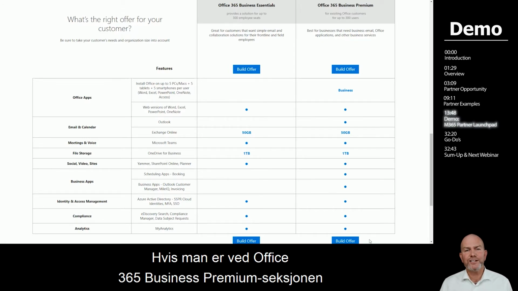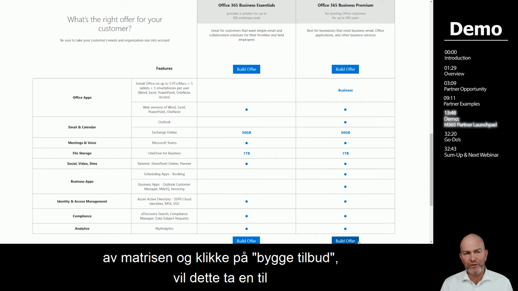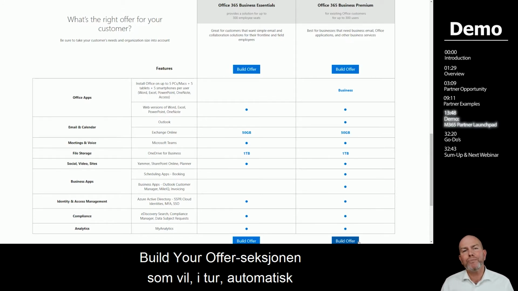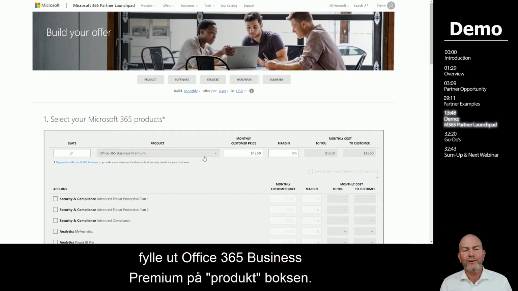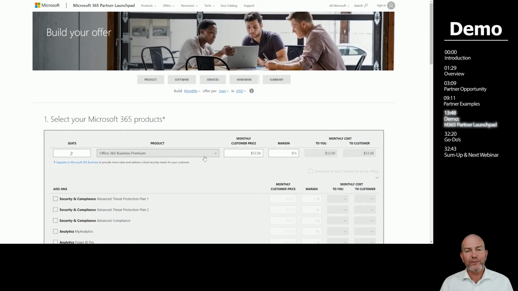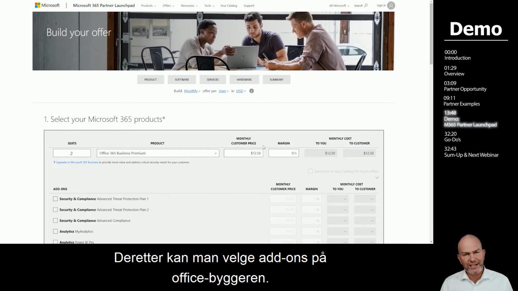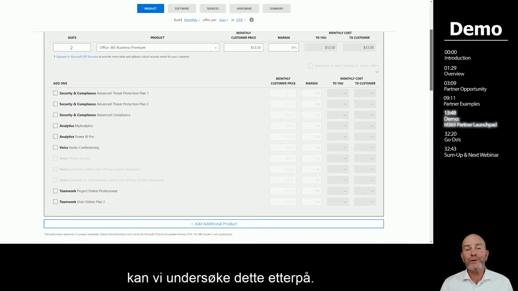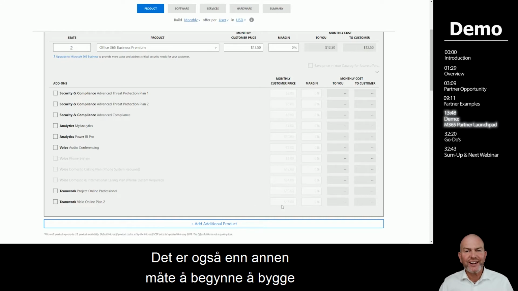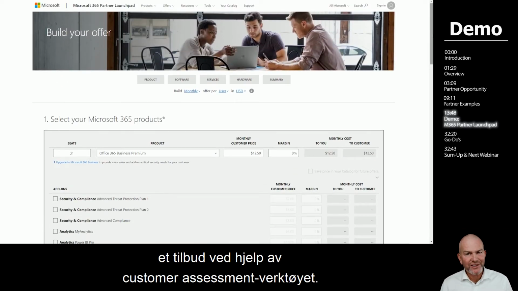If you are at the Office 365 Business Premium section of the matrix and click on Build Offer, it will take you to the Build Your Offer section and will then automatically fill Office 365 Business Premium into the product box. From there, you can select add-ons in the offer builder if you feel that something is missing. We will look into this later. There is also another way to start building an offer using the customer assessment tool.